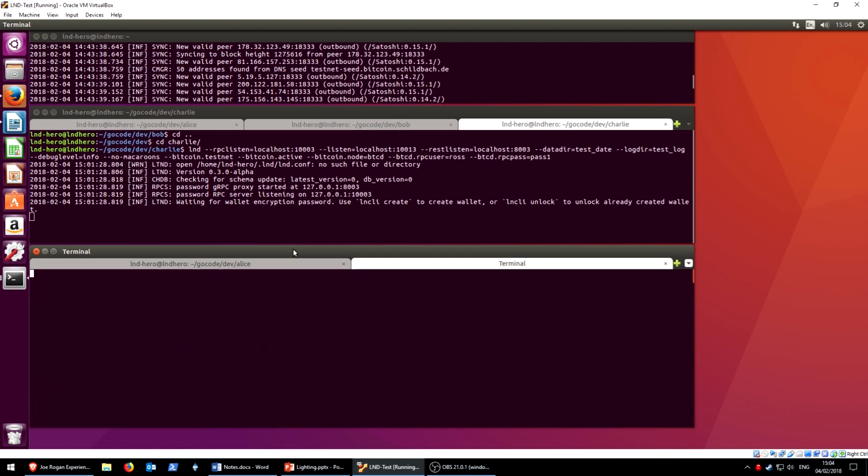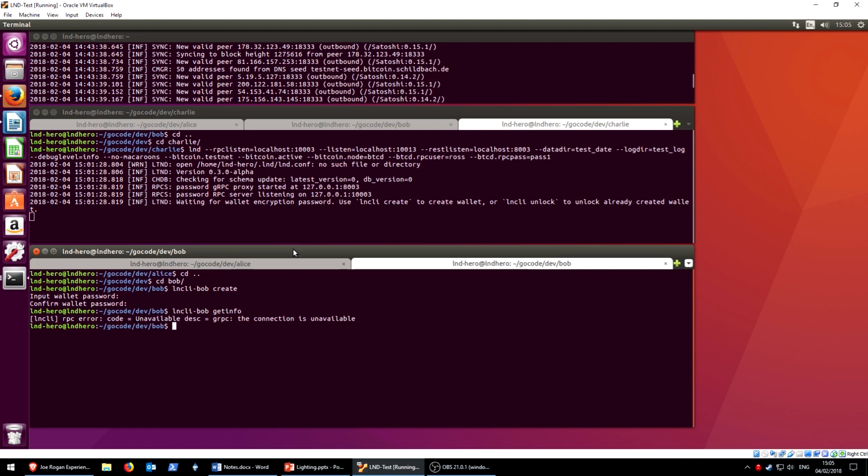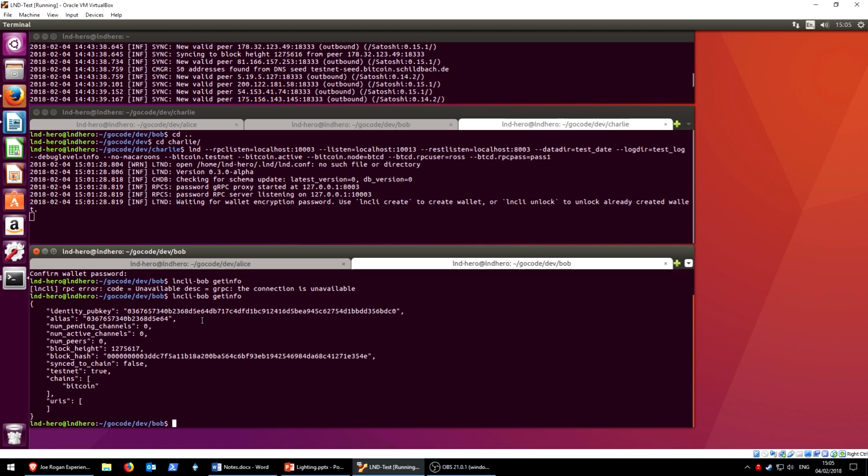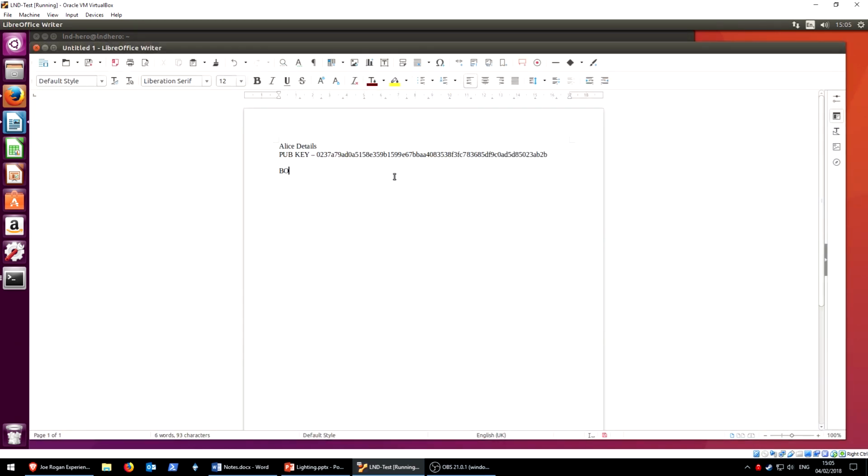We'll then, same trick as before, Control-Shift-T, create another terminal window. We'll go into Bob's folder, and similar to what we've just done for Alice, we'll do lncli bob create, enter in a password, it can be the same one as used for Alice, whatever's quick and easy for you to type. And again, if we do getinfo, we get an error because the LND node is still spinning up. It takes a couple of seconds. So if you get that error, just wait, try the command again, and this time Bob has now been issued on the Lightning Network with his unique identifier. So we'll save that as well.